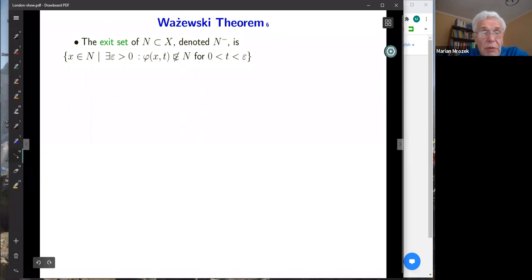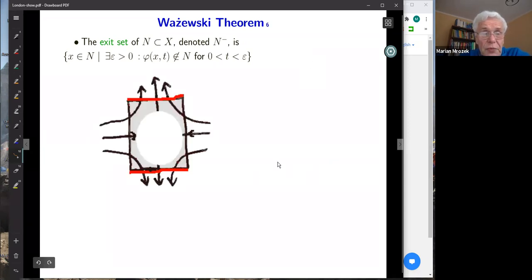Let's say we have a dynamical system on a topological space X, and we have a compact set N, and then we look into the so-called exit set. These are the points in N such that when you look into the immediate future, after a short time, they are no longer in N. So here is a picture. This is my N. You have just a few trajectories drawn here. We do not know what happens inside, but we understand the behavior along the boundary, and the exit set for this set N is marked here in red.